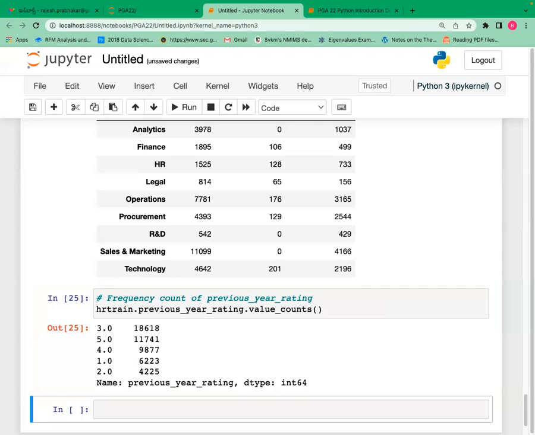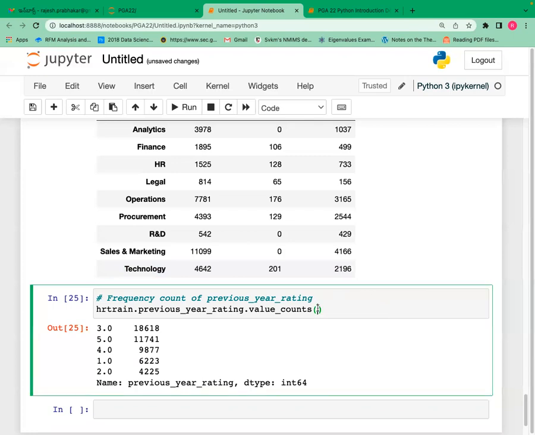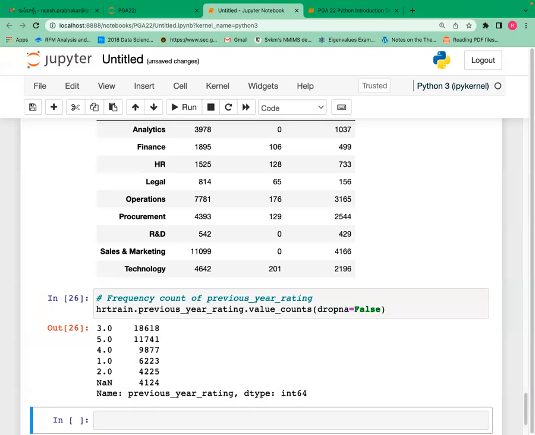And if you total up, you will see the total does not match. It is not equal to that 53,000. Now what is the difference? Missing values. So to know whether there are missing values or not, we need to add this command, drop NA is equal to false. Then you will see the missing values. In R also we have this function, use NA is equal to always. It will show the missing values.